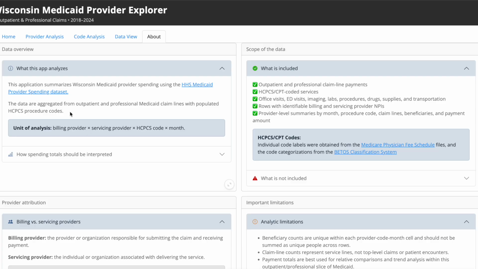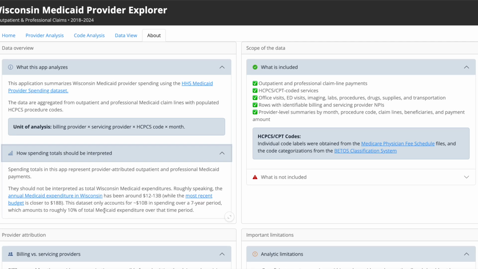And so as we talked about, this just summarizes Wisconsin Medicaid provider spending using that HHS data set. And one of the key points is that we're focused on outpatient and professional claims here. So it doesn't include things like inpatient. So when we look at spending totals, despite the total being around $10 billion represented in this data set, that's roughly speaking only about 10% of total Medicaid expenditure over that time period. And so we're not talking about the full picture of Medicaid here, but there's still a lot of granular information that's interesting to look at.